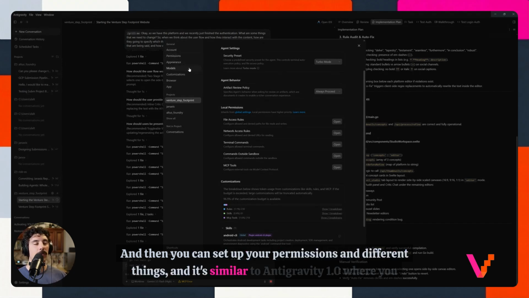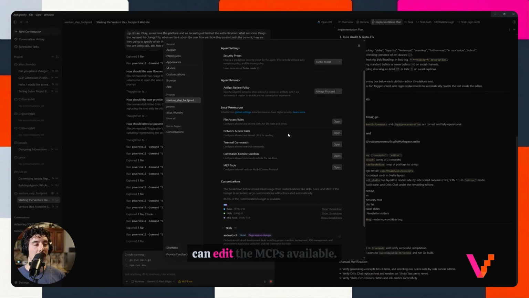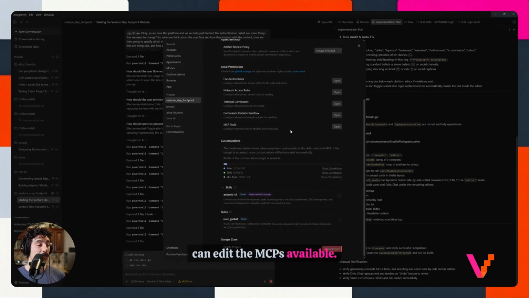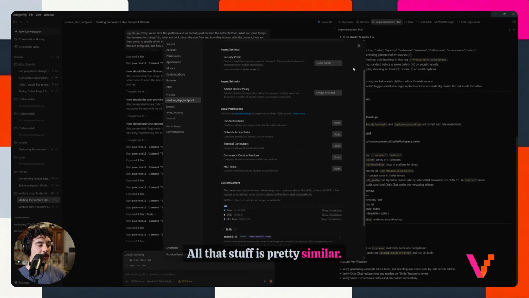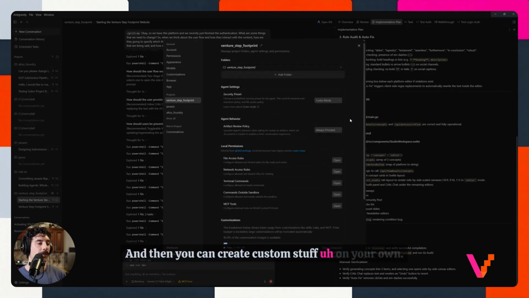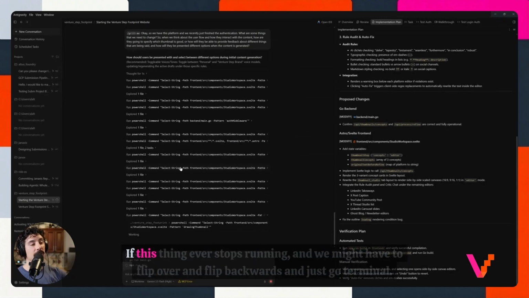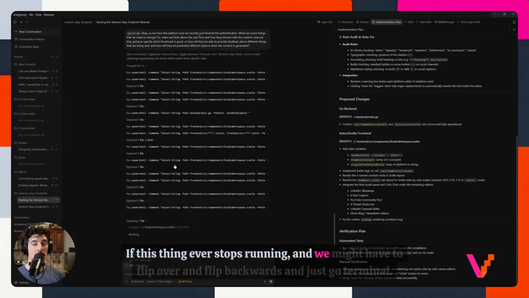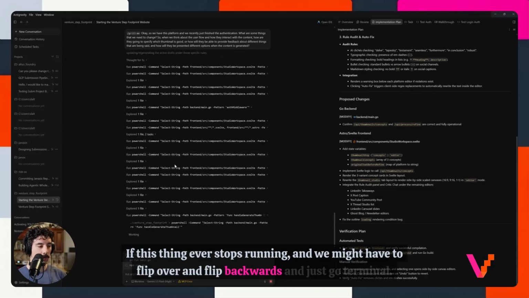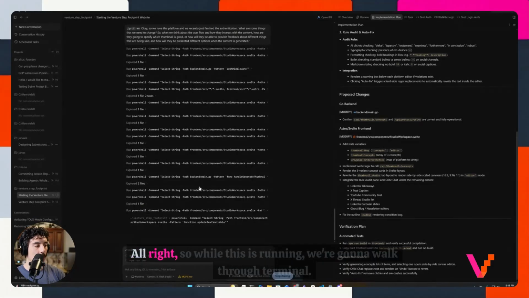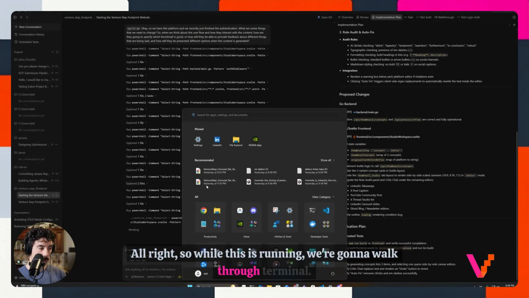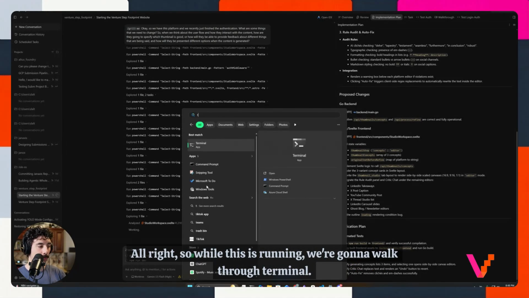And it's similar to Antigravity 1.0, where you can edit the MCPs available. All that stuff is pretty similar. You can also create custom stuff on your own, which we'll talk about later in the episode. If this thing ever stops running, we might have to flip over and go terminal. All right, so while this is running, we're going to walk through terminal.